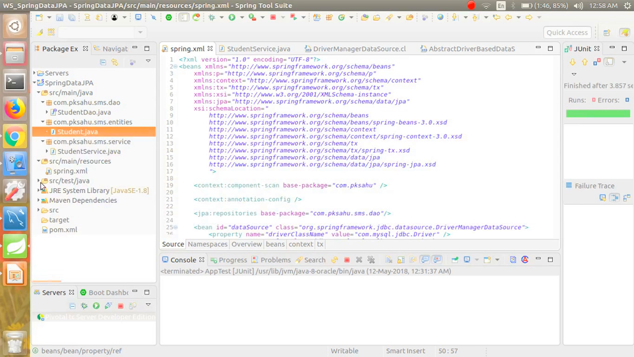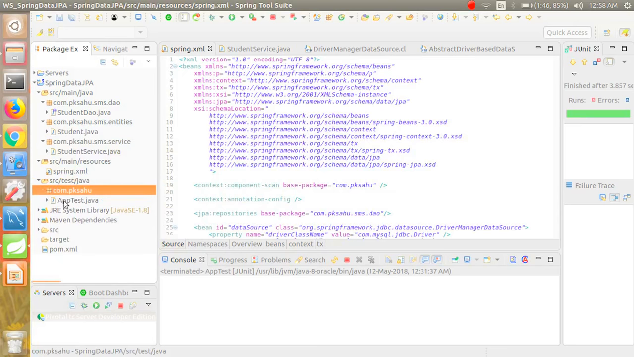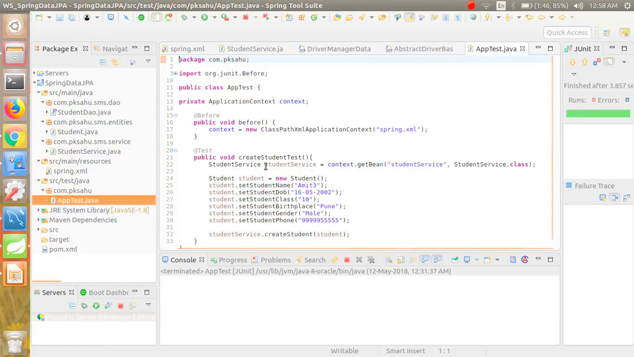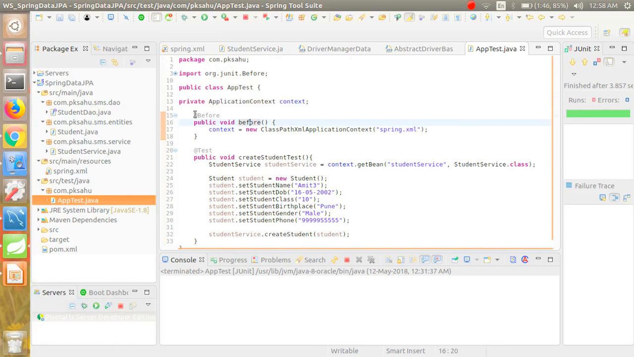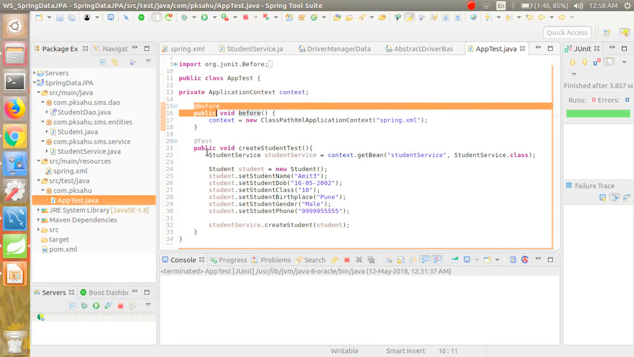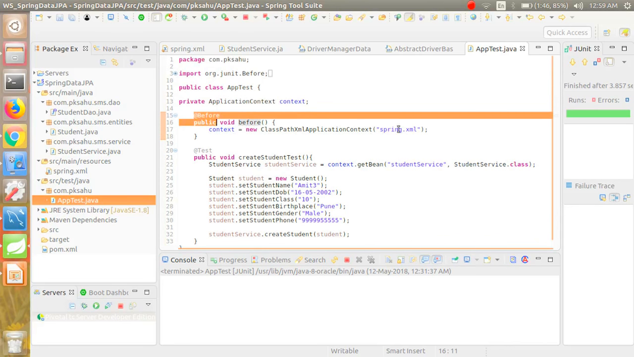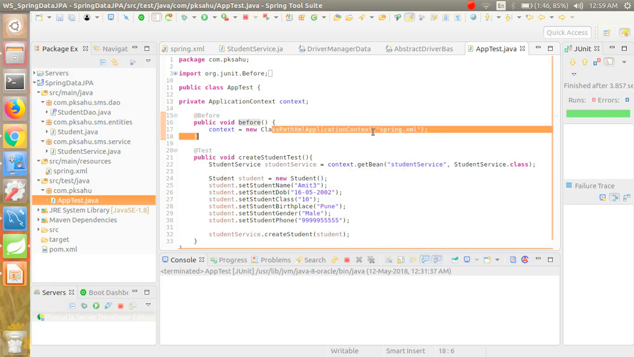There is one test case, AppTest.java. What I did is create the application context as a member variable of this class, and there is a Before method, annotated with @Before. This way it will create the context for us with the help of ClassPathXmlApplicationContext, where we are passing our spring.xml file name.